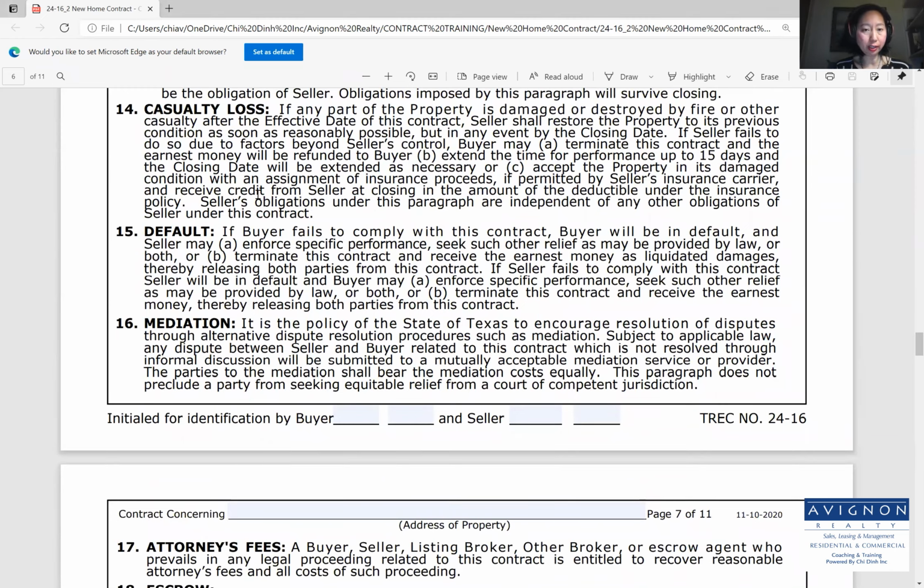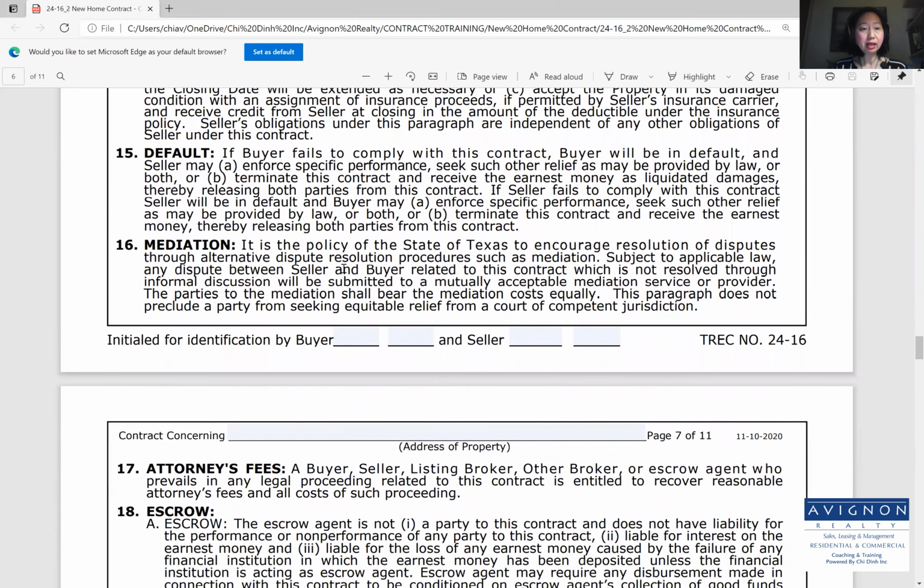Paragraph 14, casualty loss. If any part of the property is damaged or destroyed by fire or other casualty after the effective date of this contract, seller shall restore the property to its previous condition as soon as reasonably possible, but in any event by the closing date. And then there's default. If buyer or seller fails to comply with this contract, then either party can enforce specific performance and seek such other relief as may be provided by law, or terminate this contract and receive the earnest money as liquidated damages. And more, you can read more on default.